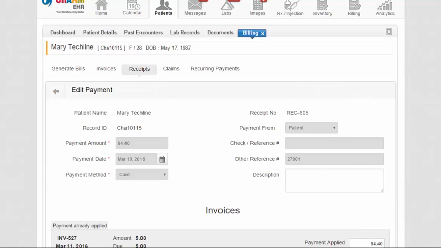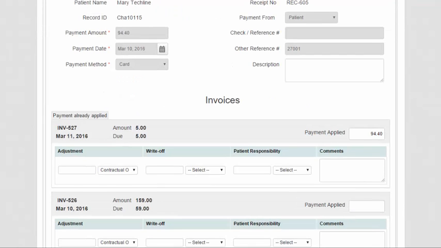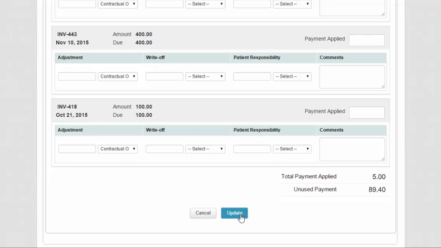Sixth, you will see the payment applied is greater than the amount due. Seventh, change the payment applied to equal the amount due in the invoice. It will update and you will see on the bottom that the unused payment is equal to the amount that you want to refund. Click the Update button.